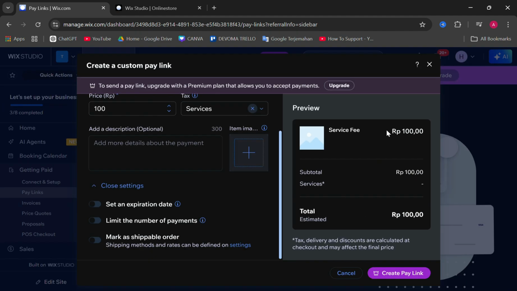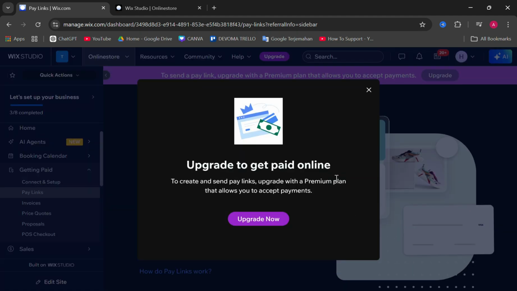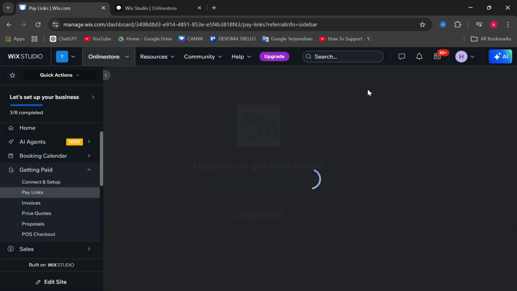And then this will be the preview of the page. So basically, after you create the pay link, you will have the link for the payment, and then you can share it with your customers and they will be redirected to the payment page. So it's going to be very easy. You can just click create pay link, and then you can just share it, but you have to upgrade to get paid online.